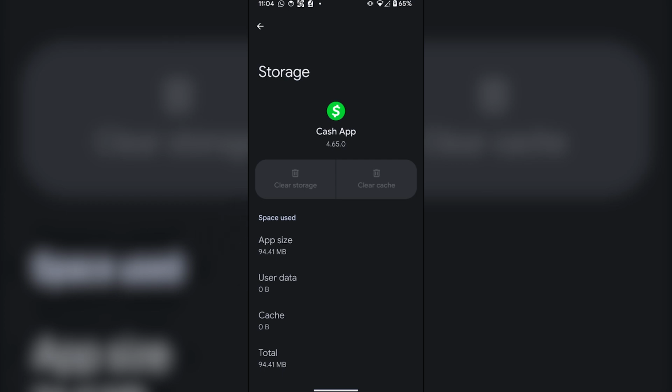And that's all the steps you have to do, and hopefully your problem will be fixed. And that's how to fix Cash App payment failed for my protection.